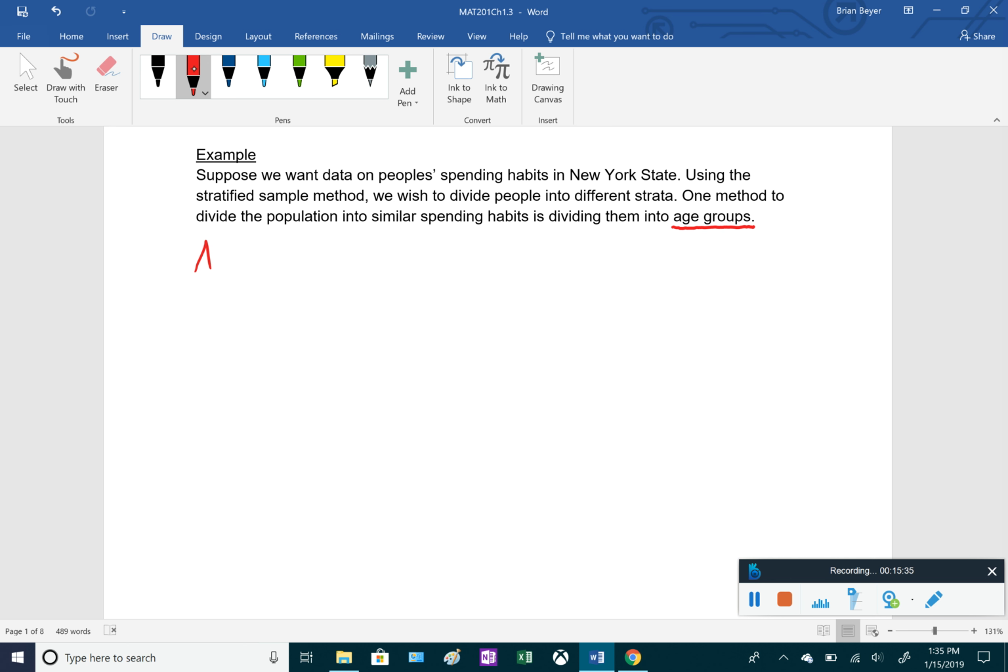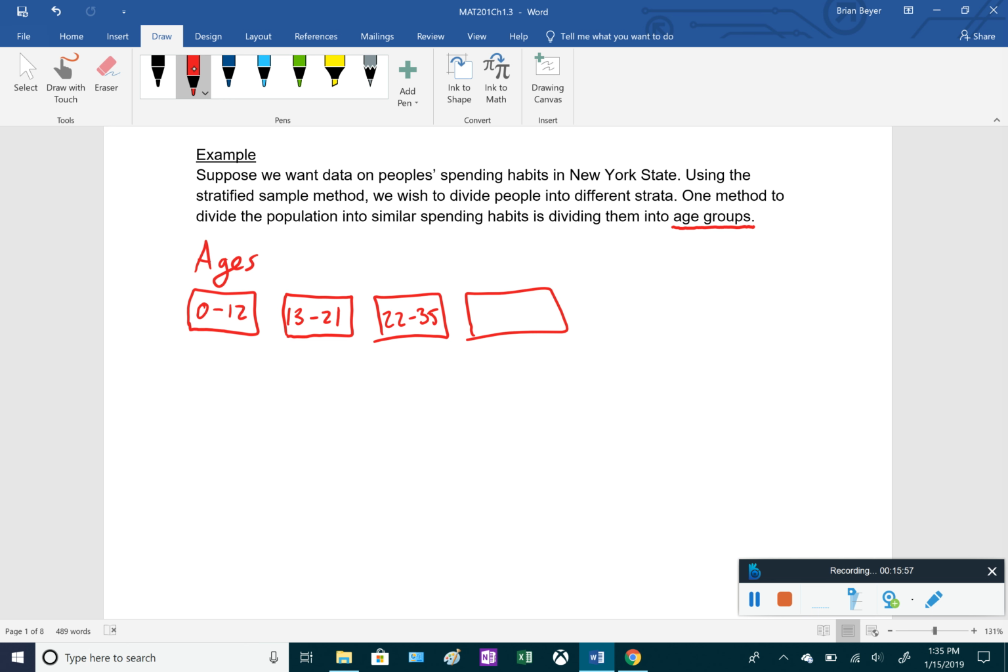Okay, so let's say we have these little age groups. I'll have an age group be 0 to 12. Another one be 13 to 21. And then 22 to 35. 36 to 50. 51 to 65, and then greater than 65, so 65 plus.